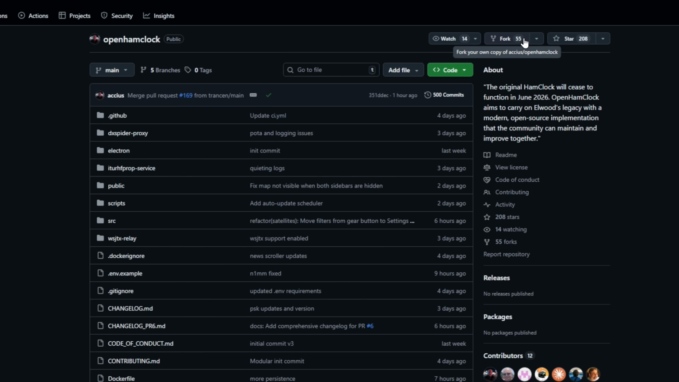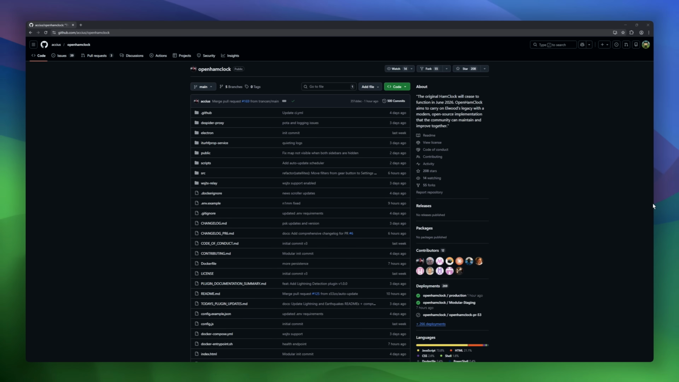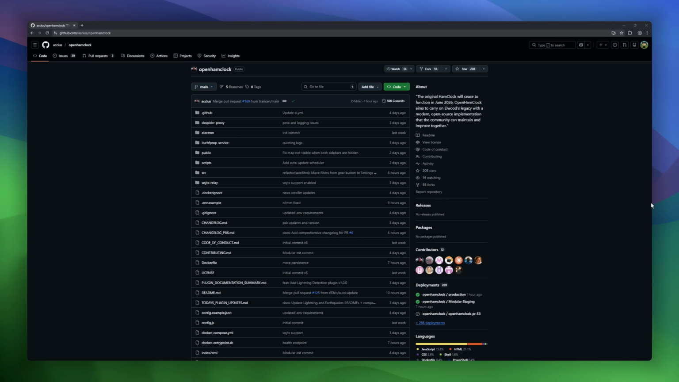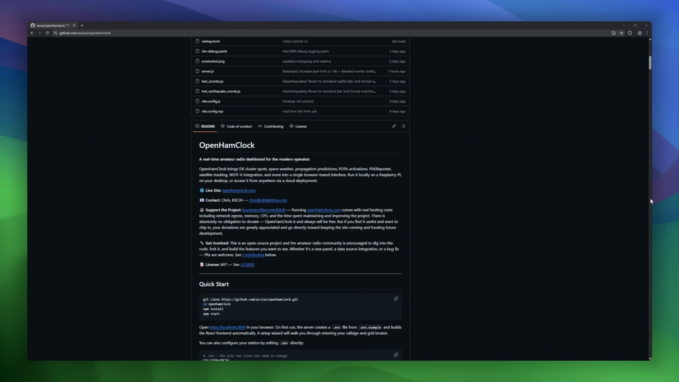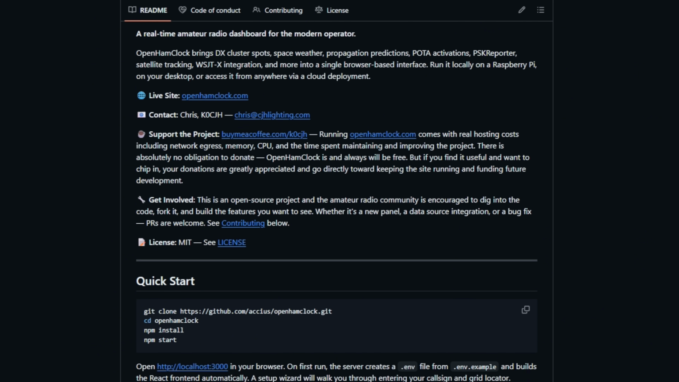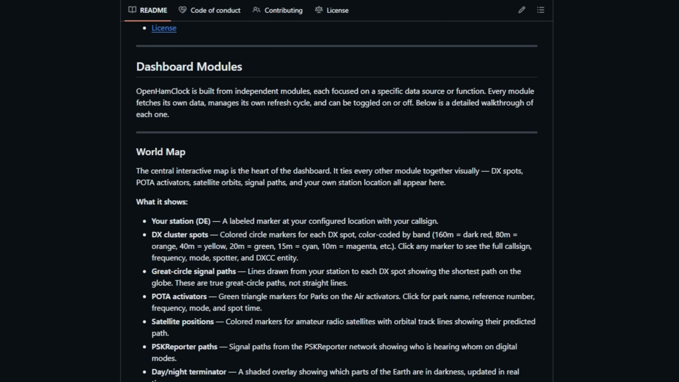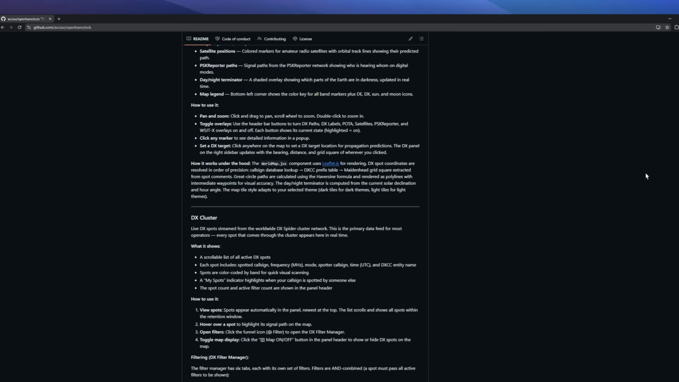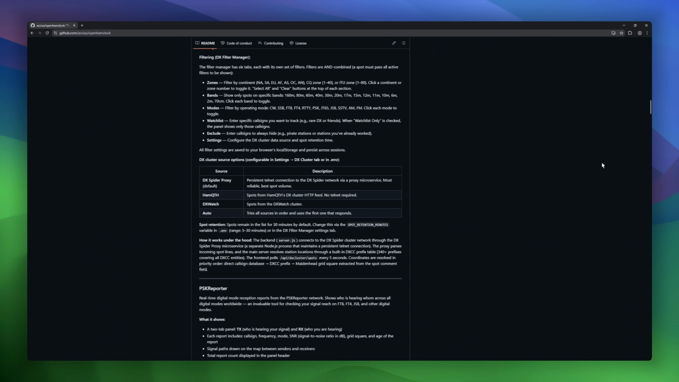OpenHamClock is an open-source rebuild of HamClock, a popular ham radio dashboard tool. OpenHamClock displays satellite imagery, space weather data from NOAA, DX spots, band conditions, and POTA/SOTA activator locations on an interactive map. It updates every 30 seconds and includes 8 map styles. It runs on Raspberry Pi, desktop environments, Docker, or cloud platforms like Railway.